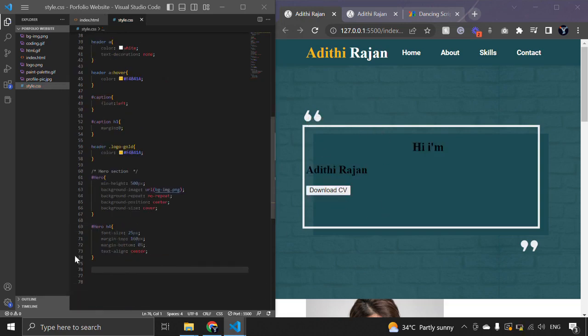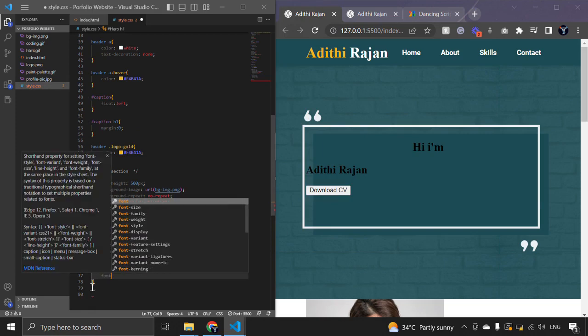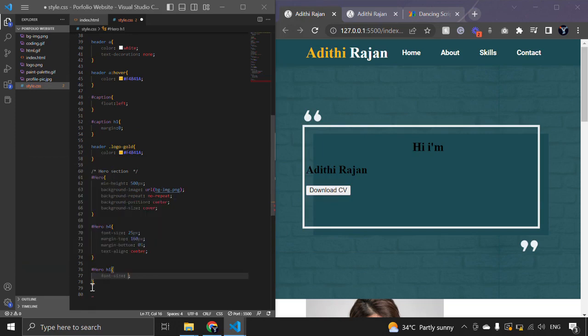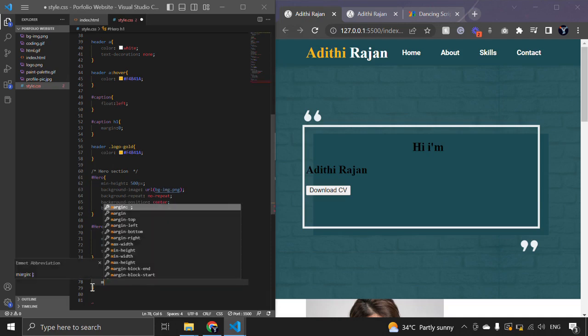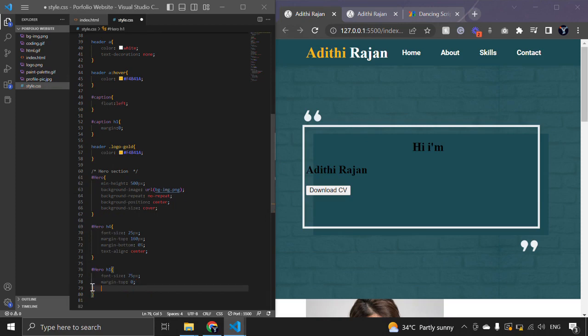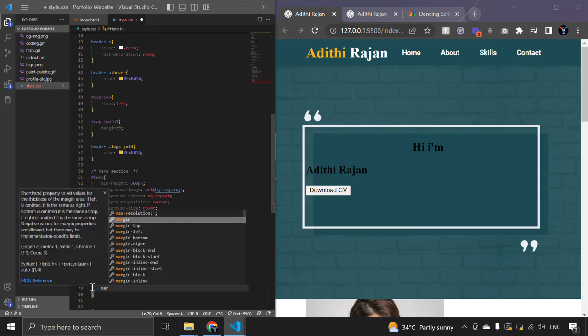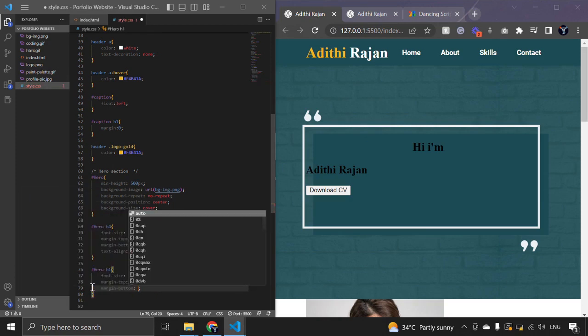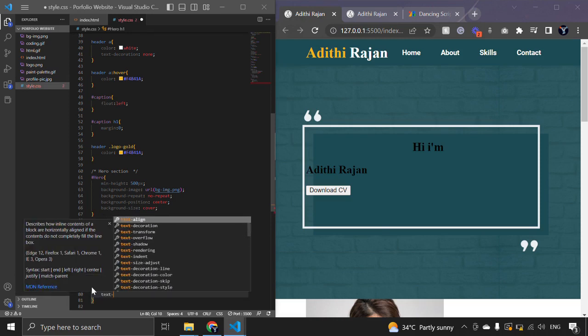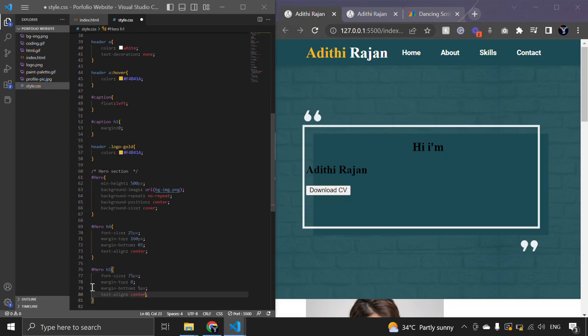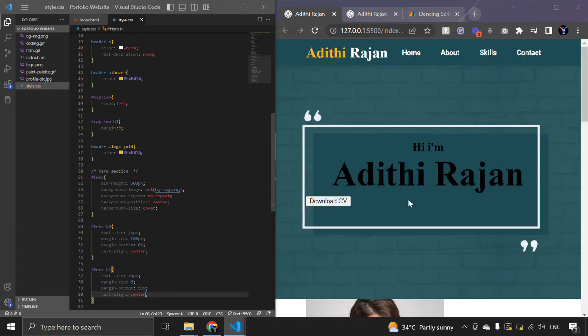Now for our name, that is the H1 element. Let's give a font size of 75 pixels. Margin top as 0. Margin bottom as 5 pixels. And finally the text align as center. Now let's save and see the changes.